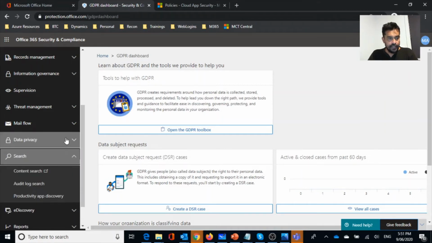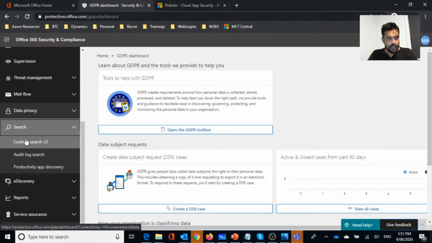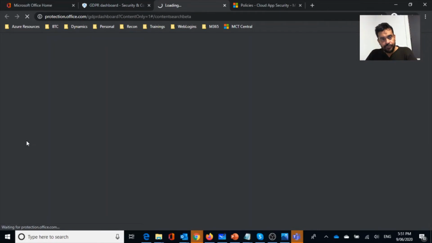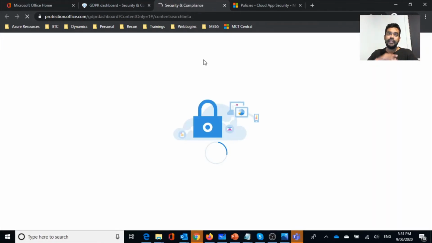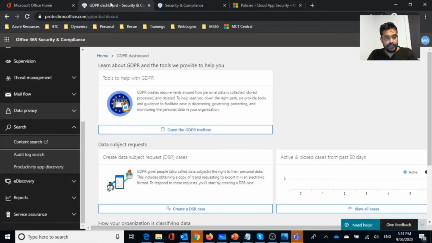And you have another interesting option under search, known as content search, where you can search for specific content throughout the organization, including Exchange Online, Microsoft Teams, and SharePoint Online. So you can scan throughout the organizational data to find certain information, for example, administrative requirements. You can do that using content search.